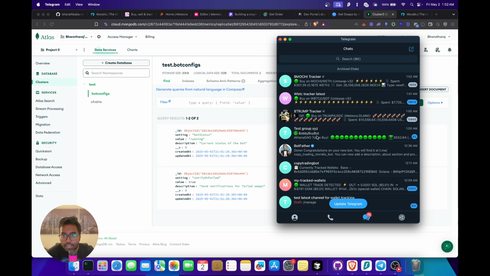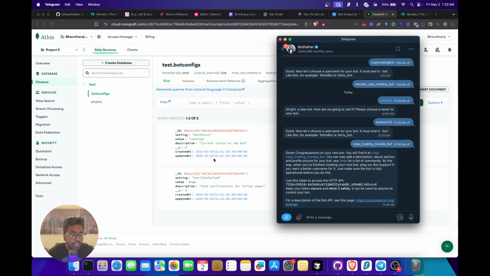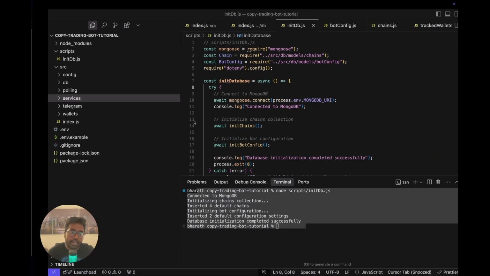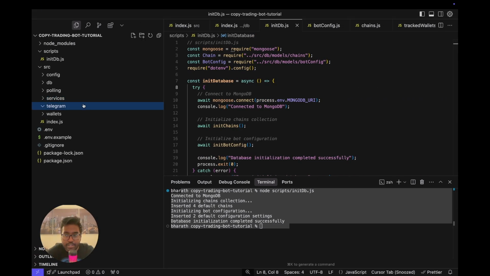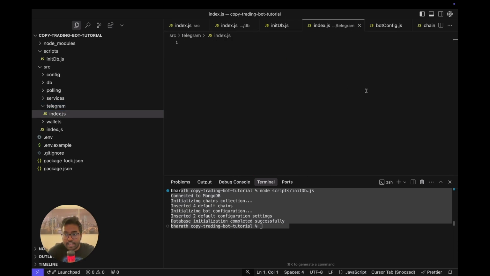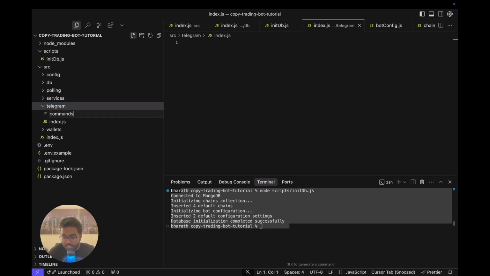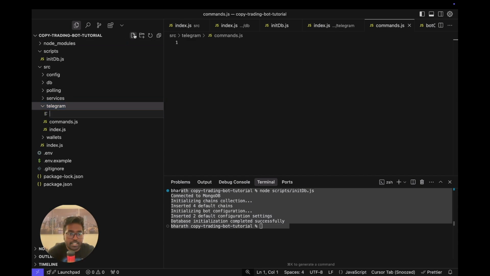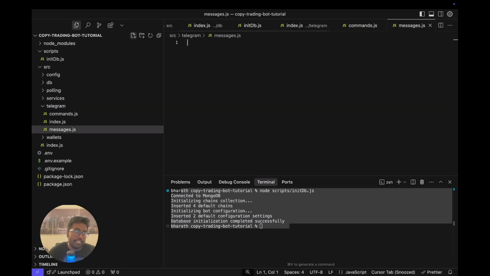So I'm just going to go back here and go back into BotFather. What we need to do now is create the Telegram commands and stuff. So we're going to go into Telegram, and we're going to create an index.js file that serves as an entry point. So I'm just going to do that. I've created the index.js, and I'm also going to create a commands.js. This is going to contain all of the commands, and we're also going to put a messages.js, which is a file that takes care of all the formatting for all the messages that go out.